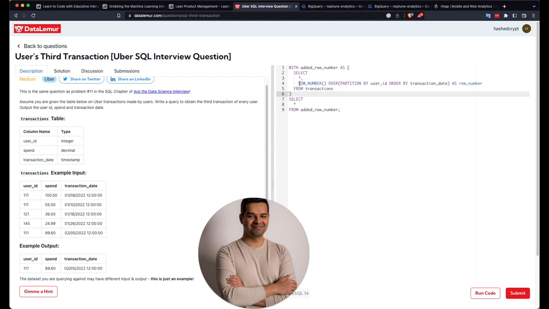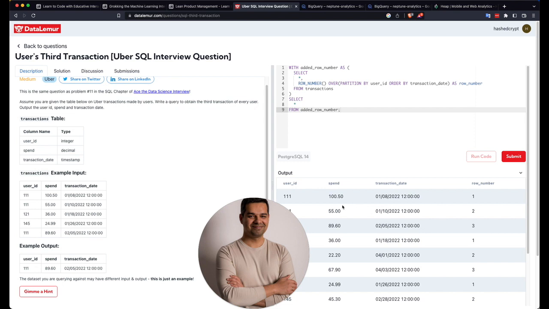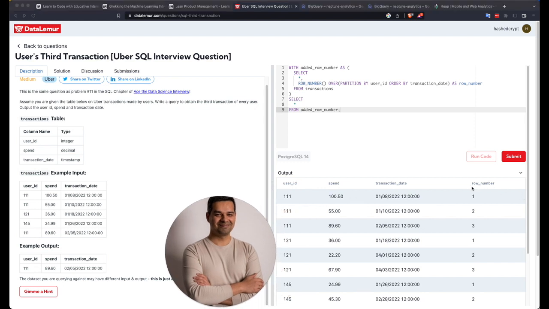Essentially what we have tried to do is assign a row number to each group, and the groups are user IDs. We order it by the transaction date in ascending order, and we name it row number. So far we'll have to further filter it for the third row in each of the groups. It's a simple addition, we'll go over it right after this. Once we run it, we see that for each user we have a row number, and the dates which are later have a higher row number. So we have been able to correctly assign these rows.